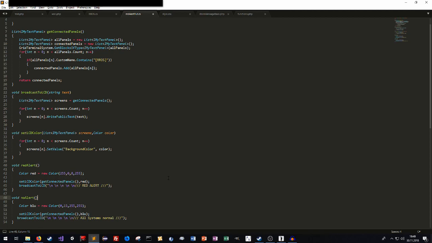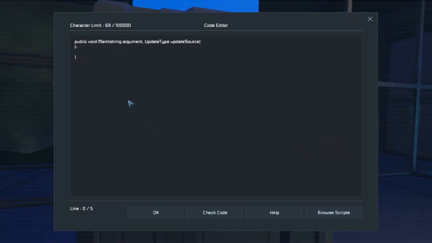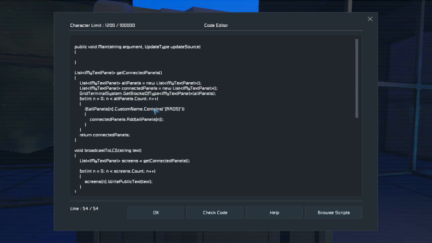So we hit Ctrl A, Ctrl C to copy it, and switch back to Space Engineers. Here we got the code editor again, and now we just select all and paste our code. After that we hit check code to compile the code.